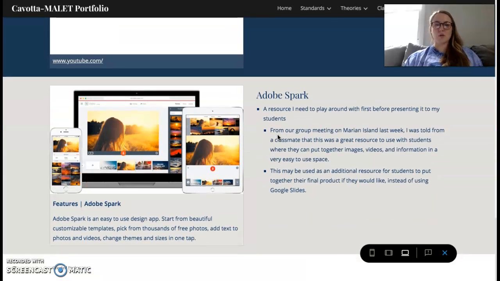And then the last one is Adobe Spark. I was told about this resource last week in our meeting on Marion Island from one of our classmates. And this, I guess, is a resource where students can put together their images, videos, information. I was told it's pretty easy to use. I've never used it before, so I want to play around with it first, and then I will give it to my kids as an additional resource if they want to explore this Adobe Spark instead of using something like Google Slides.